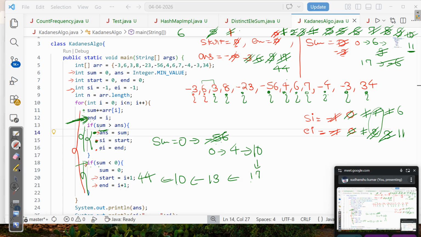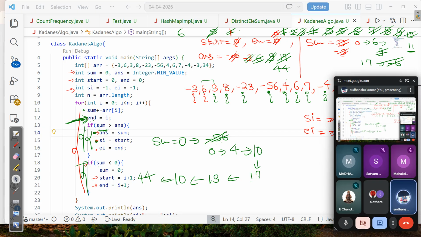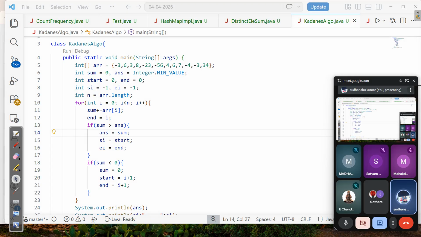Do you understand this, every one of you? Yes, sir. If you do this one time for yourself, you will definitely get to understand. When someone else is doing it and you are looking at it, you can learn, but when you do it for yourself, it's going to be a cakewalk. Now here we end our discussion of Kadane's algorithm.